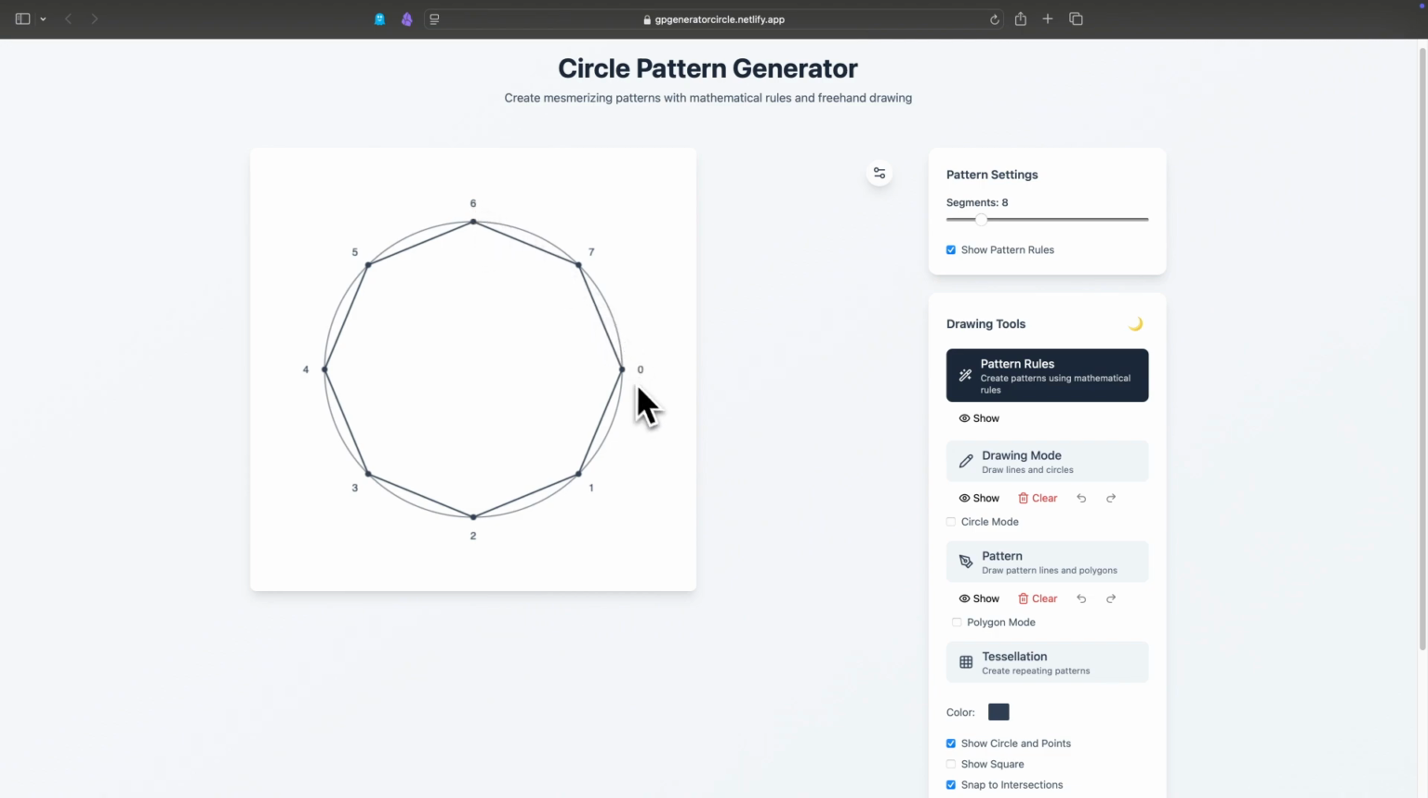So for example, starting from 0, 0 plus 1 will be 1. That means you will have a line between 0 and 1. Same thing, take 1, add 1 to it, it will be 2, creating a line between 1 and 2. Same for every point. But there is something interesting about point 7. When you add 1 to it, it will be 8, which we don't have. But in this type of arithmetic, 8 is equal to 0, 9 is equal to 1. So in this case, 7 plus 1 equals 0.